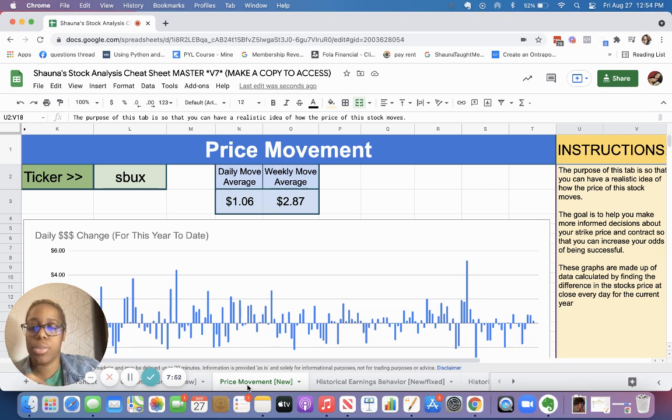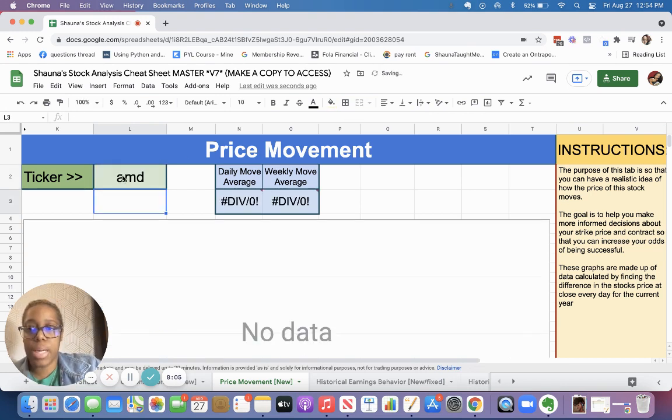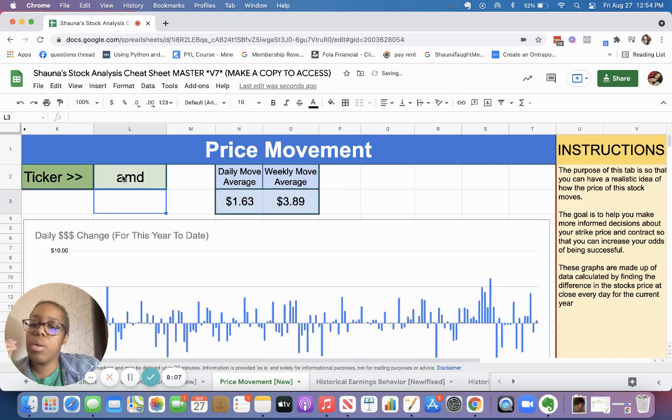If you have version 6 or any version before that, you will not have this. Version 7, we have the ticker. So where you come in and put in the ticker, and any ticker that you put in, I'll change it again just so that you can see it update. Any ticker that you put in, it will calculate the average price movement for this stock.